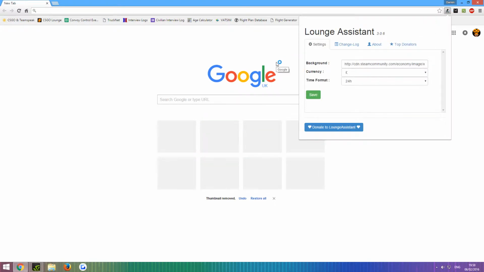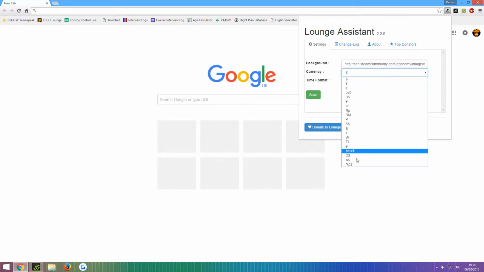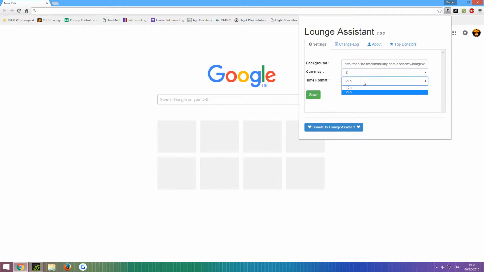Right. So, Lounge Assistant's fairly simple. You just leave it as it is. You can delete it if you want for a plain background, but I left it because it looks pretty cool. The currency, obviously change it to your own currency. Most of you will be on dollars or euros, but I'm from Britain, as you can probably tell. So I'm going to go for pounds. Time format. That doesn't matter at all, but I prefer 24 hours.